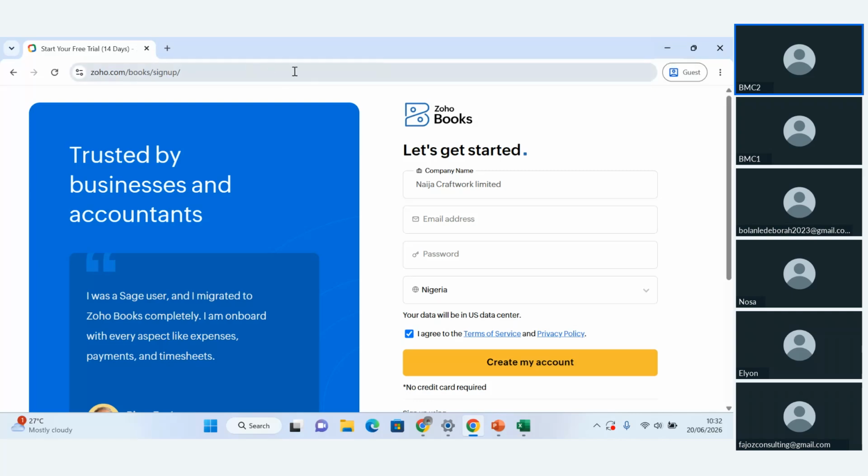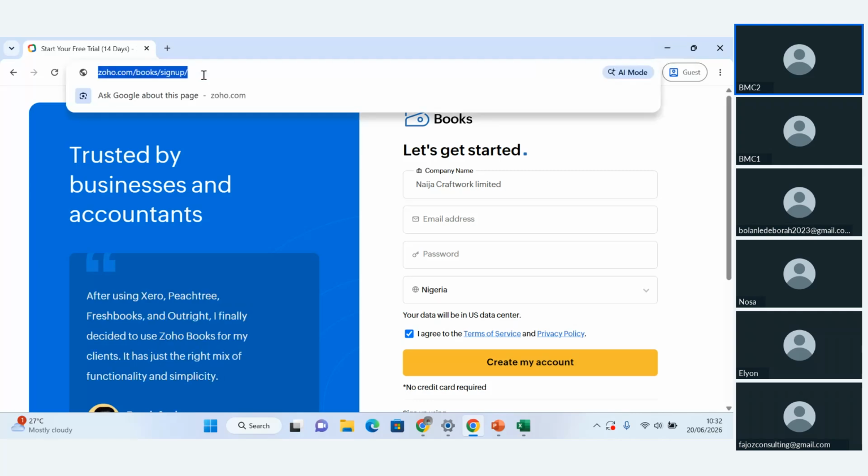To sign up for Zoho Books, go to books.zoho.com, select sign up, input the company name, and create your account. You'll be taken to the account where you're going to input every other information that you need.